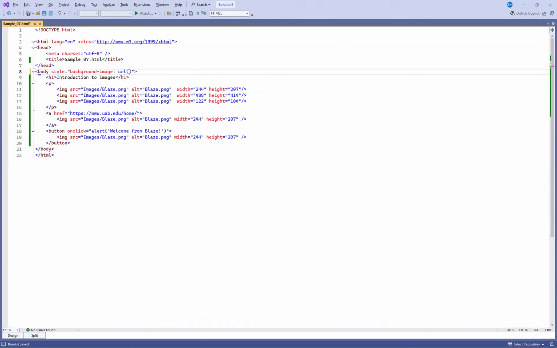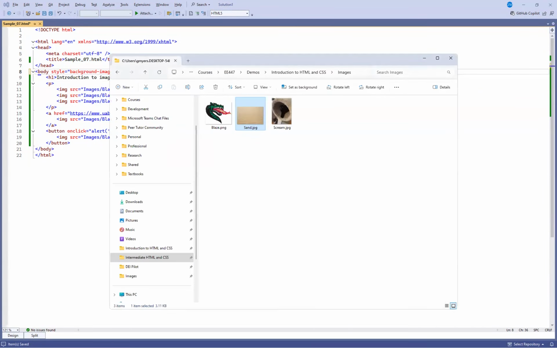In this case, we're going to very carefully have to type in the name and the relative path to that image file. In this case, the one with the sand. So we can come back over here to our folder one more time, and you'll see that it is in our images subfolder, and there is our sand.jpg.